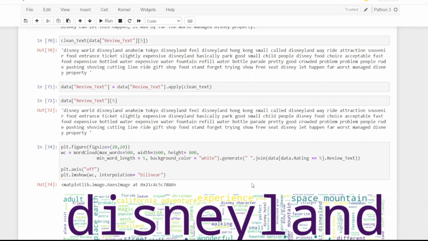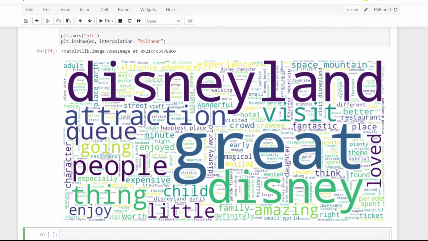And now here we have our word cloud, and you can see that Disneyland is quite big because it has been repeated a lot. And here we can see other words, or you can say we see a lot of positive words like great, loved, attraction, like that. So you can see that we had a lot of text. We didn't know what kind of things we might encounter. But with this word cloud, now we have an idea. We have a picture of how the words are distributed, about what kind of words we can expect. And this is a very useful thing to include in our project.